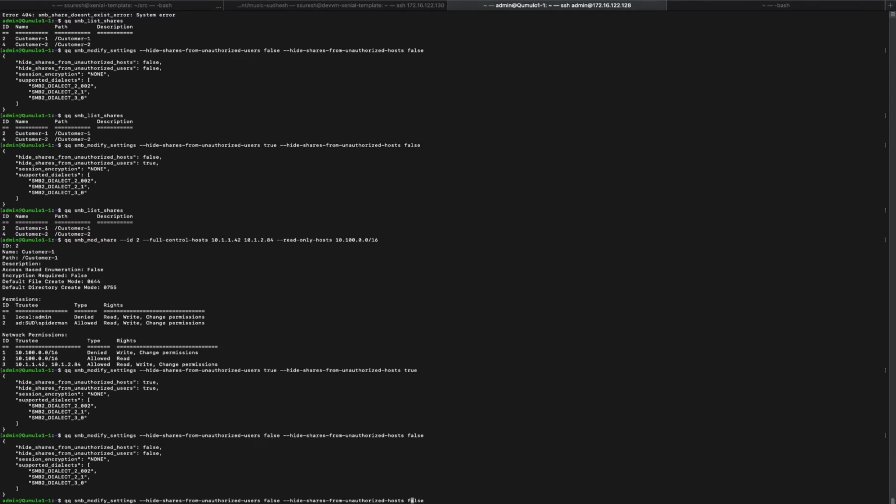For this QQ command, I'm going to use SMB modify settings and use this parameter called hide shares from unauthorized users, so that it's very obvious, as it states, for those users who are not authorized, hide the share from them.